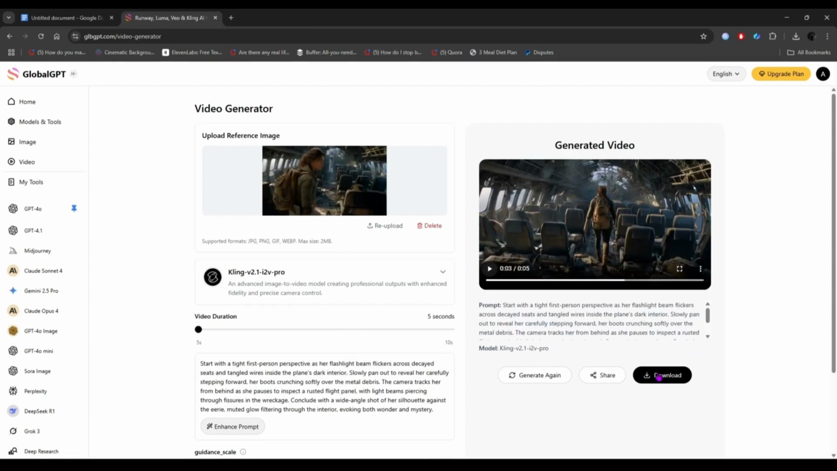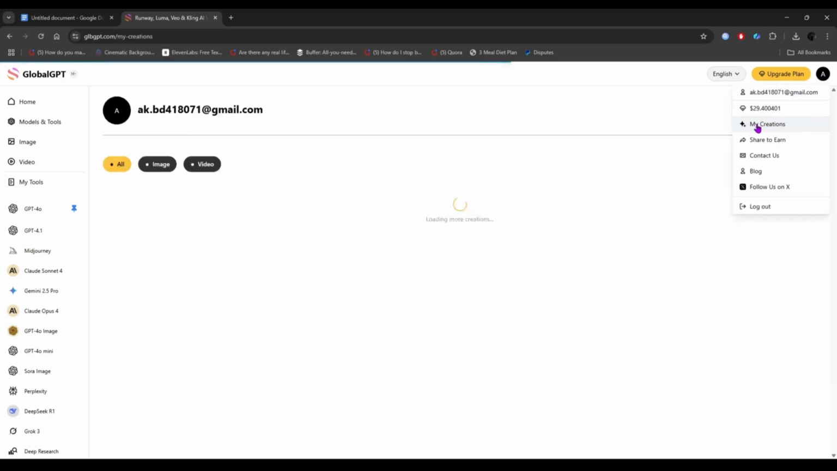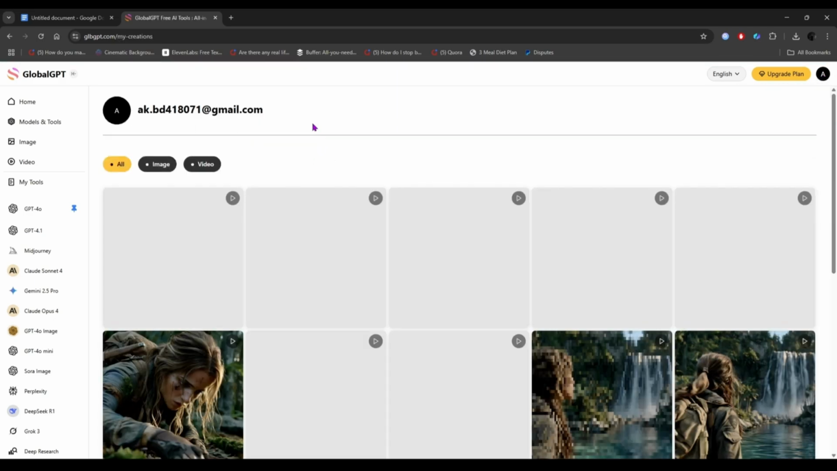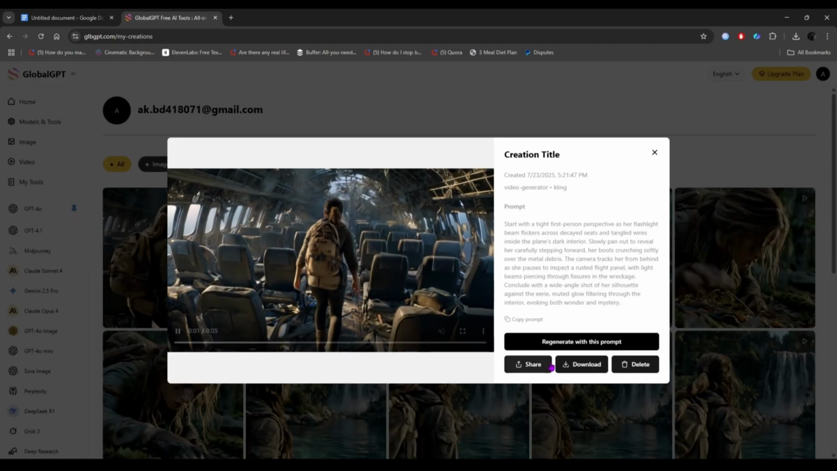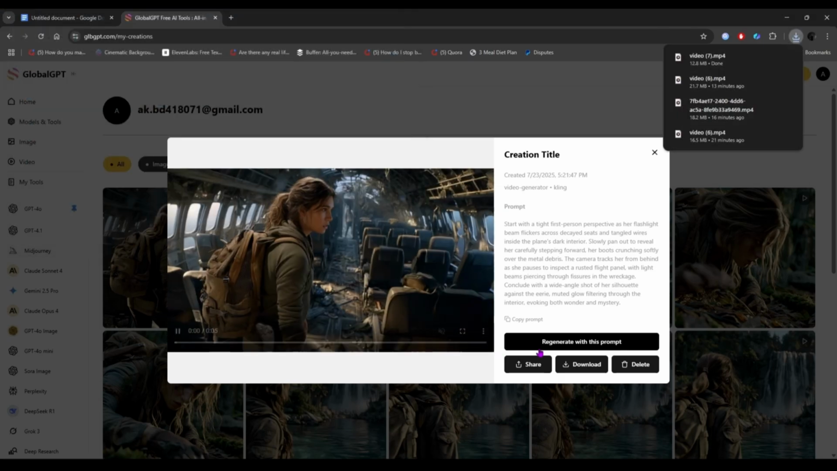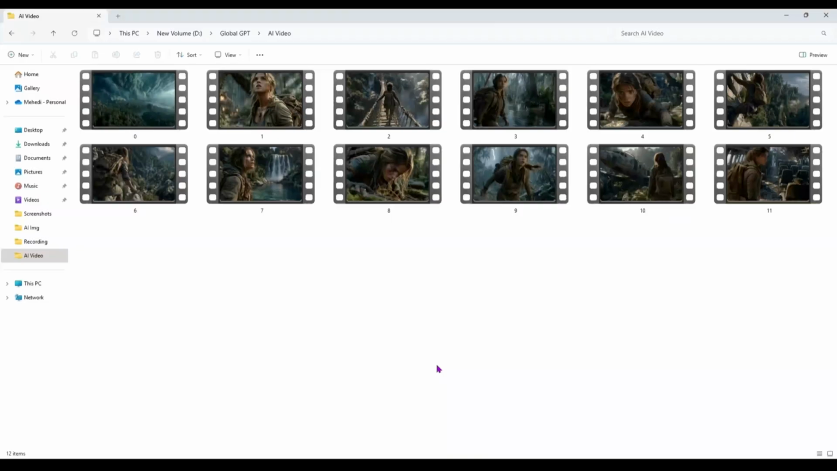And to download your video, it's super simple. You can download it directly from here. Or just click on your profile, then go to My Creations. There, you'll see all the videos you've generated. Just click on the one you want to download, and it'll be saved straight to your device. After downloading all the videos, gather them into one folder and rename them one by one, just like me, so the story flows in the right order.